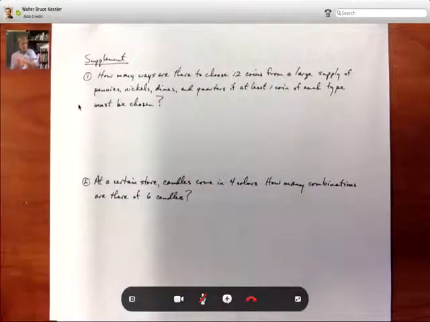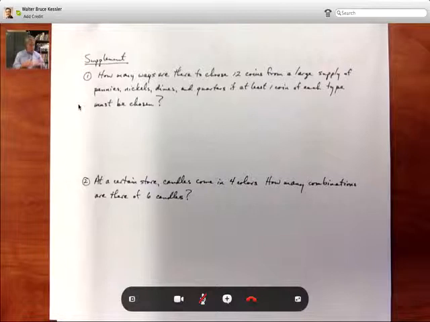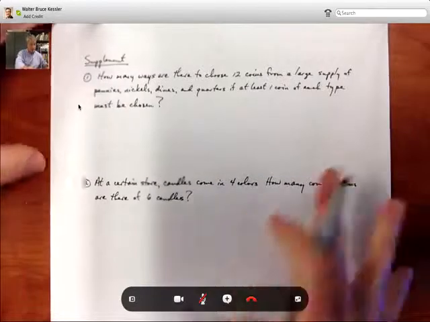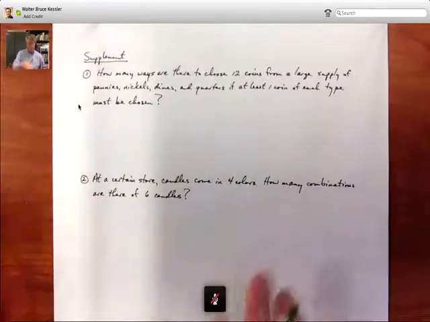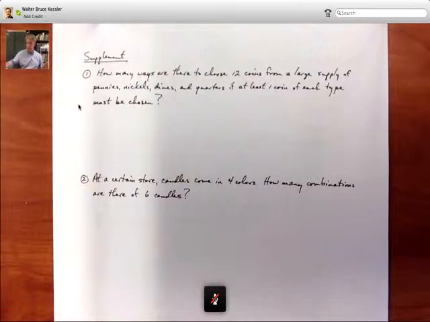Hey there, folks. Let's go over these homework problems from the last time and today. These are off the multi-set supplement, and so let's start with problem one.